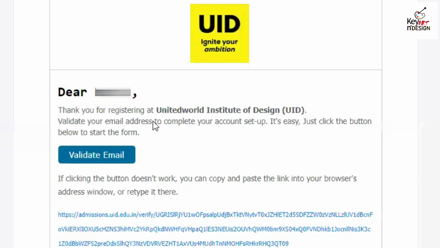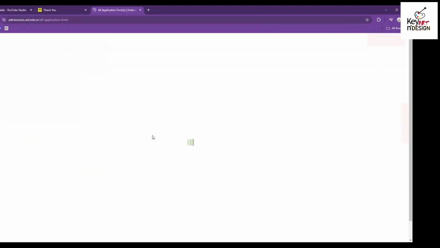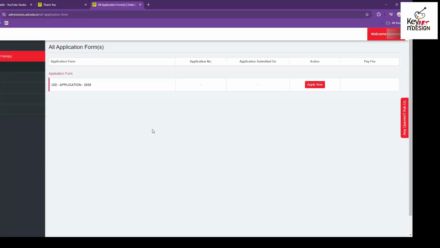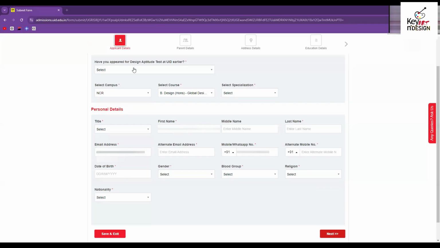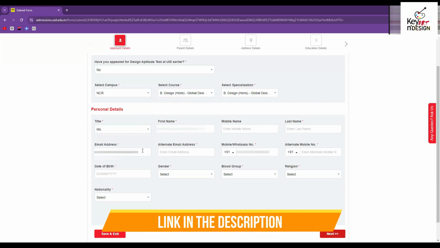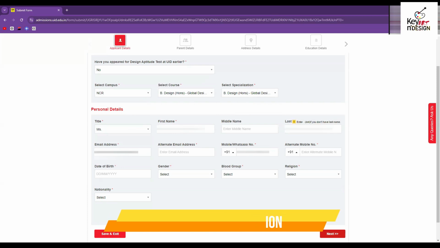Then click on the Validate Email option that has been sent to the email you have provided earlier. Then after validating your email, click on Apply Now option as shown in the video. Now a page like this will appear. First you have to select if you have appeared for the design aptitude test at UID earlier. Then fill in your personal details like your title, first name, middle name and last name.